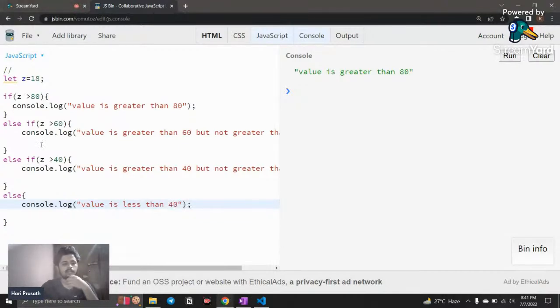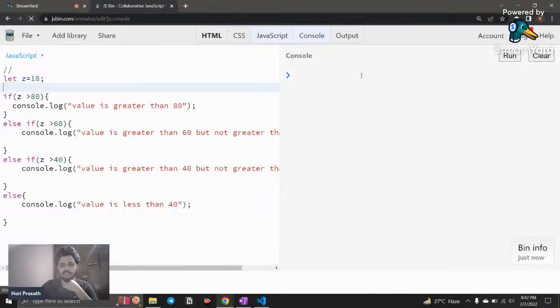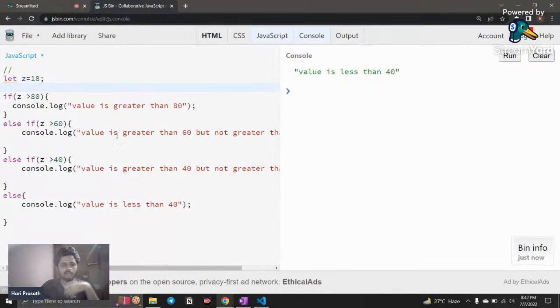So here what happened, you can see I want to check this variable with three statements. I want to check whether it is greater than 80, or whether it is greater than 60, or whether it is greater than 40. If the value is not greater than 40, not greater than 60, not greater than 80, then this code will print. Okay, so I just refresh this, and here you can see the value is less than 50.